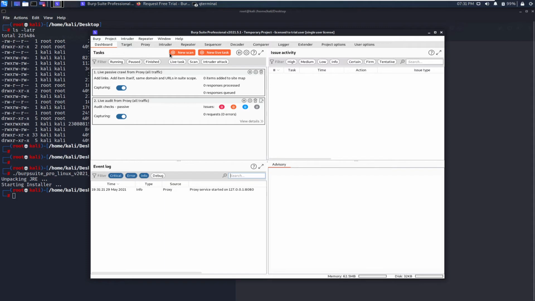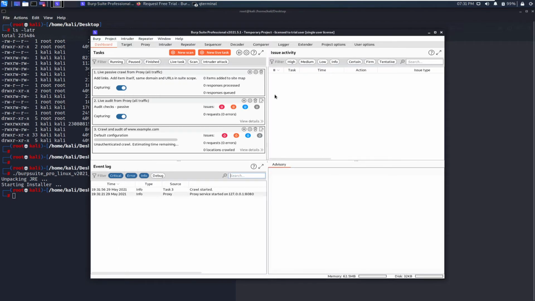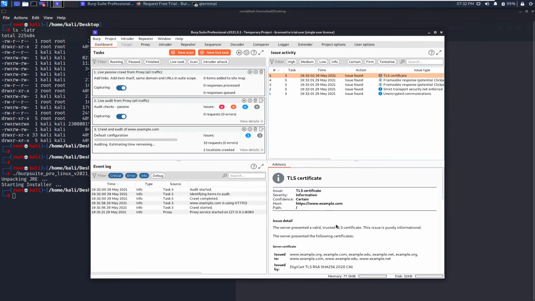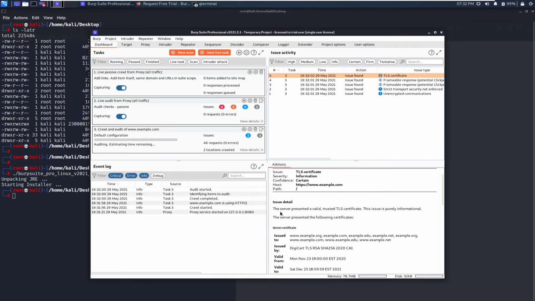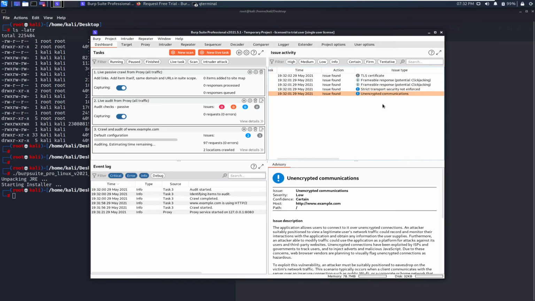Except for the name here. But if we choose here a new scan, we can say crawl and audit or just crawl, right? So let's say crawl, let's say the usual example.com, which you can use, of course, and then we just say okay, and that would start crawling and actually analyzing the website, right? So we found an issue here. What's the issue? It's fully informational, everything is fine with that one, and it will then run and run and run until it's done.